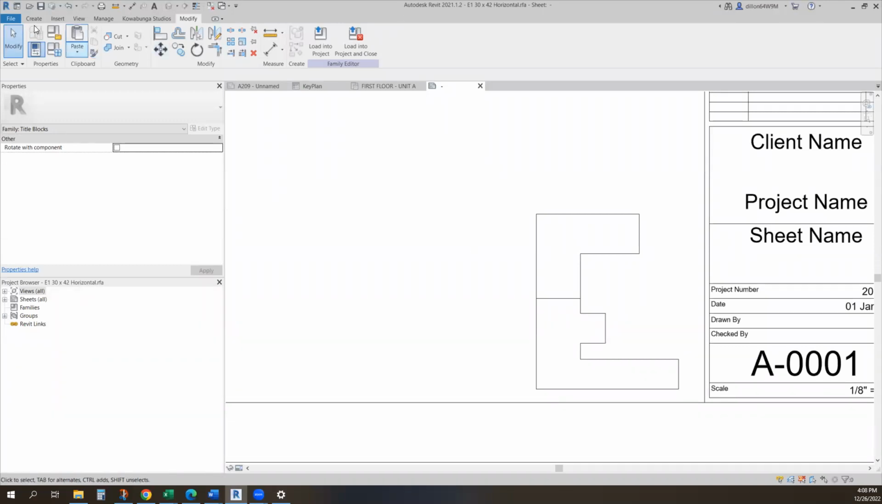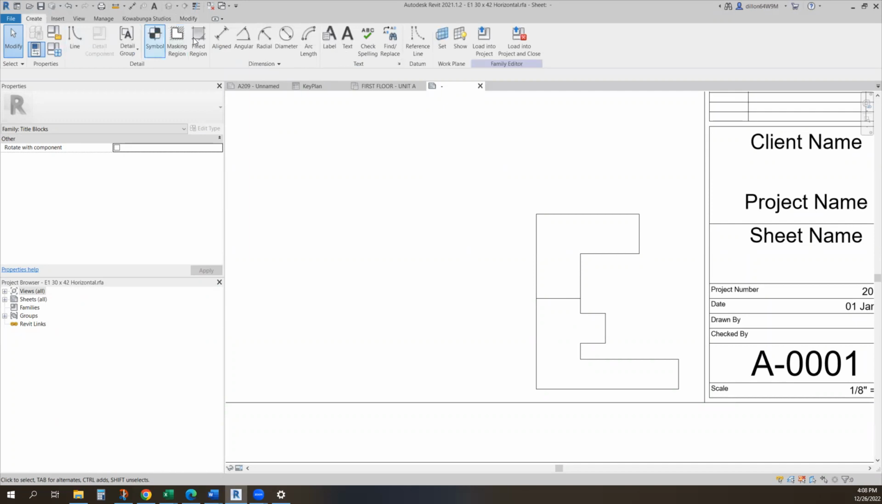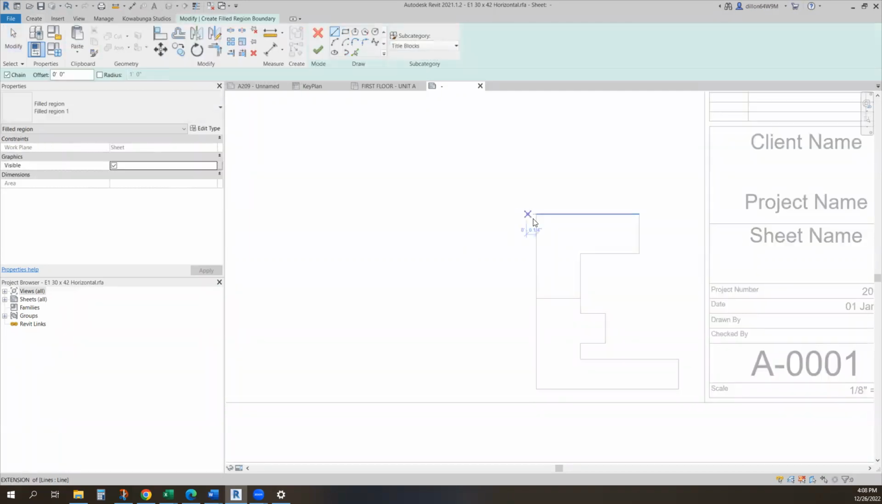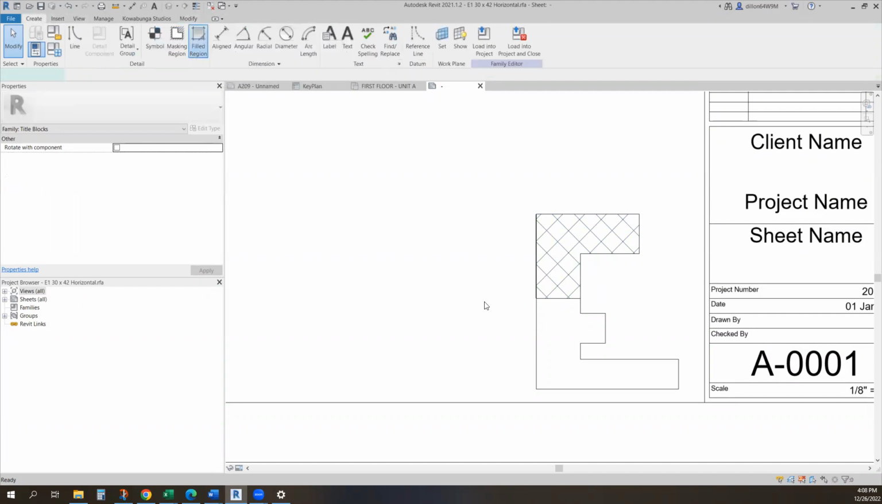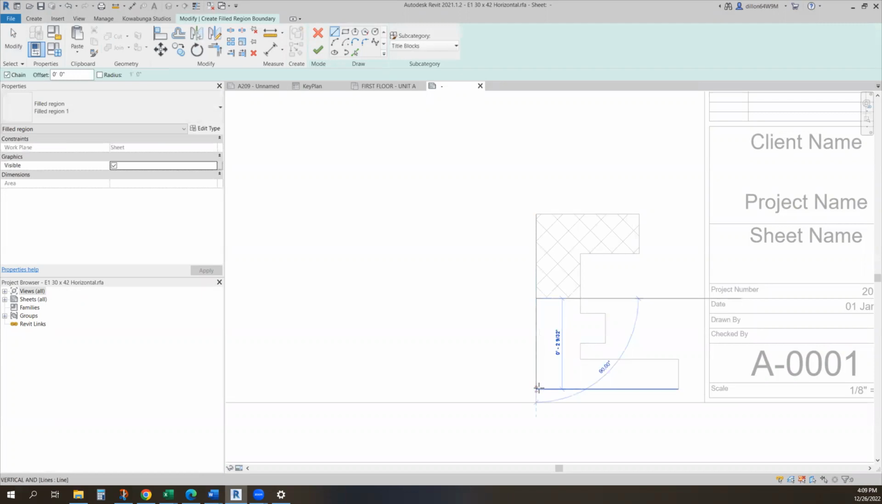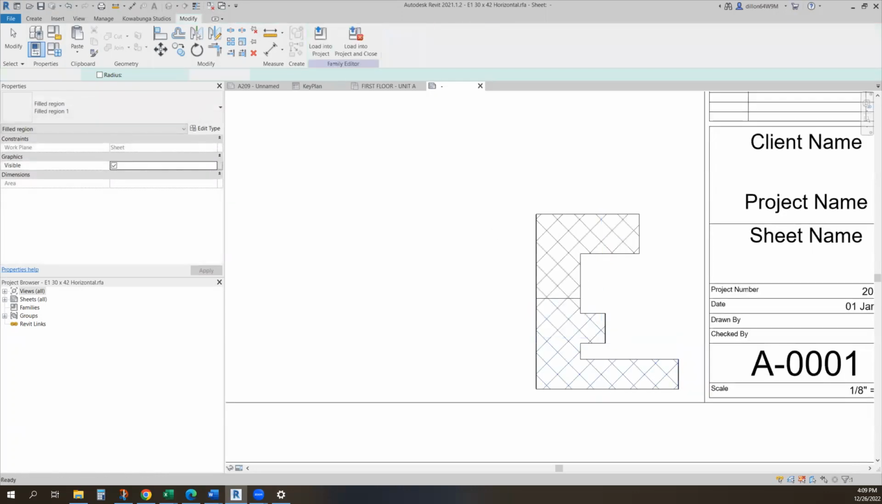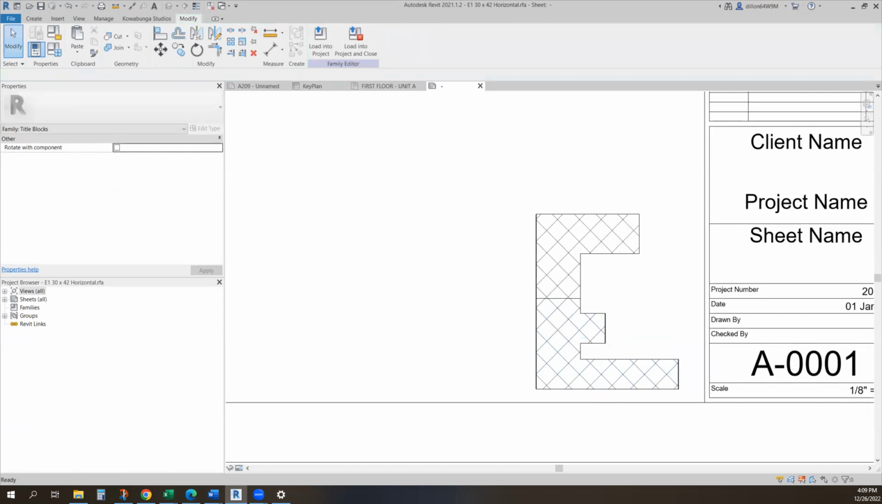And then the next thing that we'll do is we're going to create a filled region in the project. So again, we're just going to retrace these. Okay, for now. Again, there's one filled region. We'll do another filled region for unit B. Okay. And then we've got unit A, unit B.